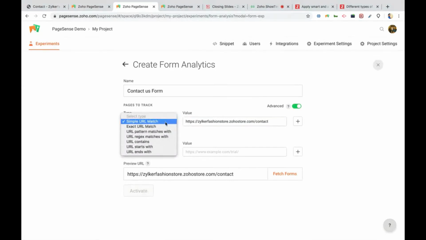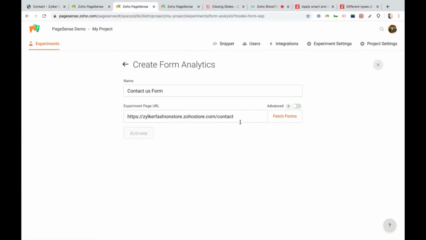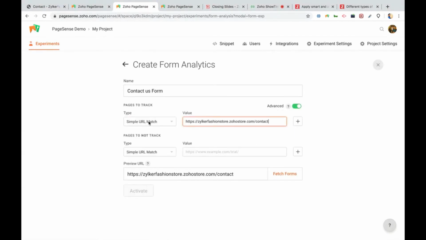In choosing the match type, we have something called URL match, which will help you match the URL that you want to track. There are different options in that. I'm going to quickly give you a glimpse of how each could be used, so that it will be helpful when you try it on your own. Simple URL match is what you get by default when you start doing this.